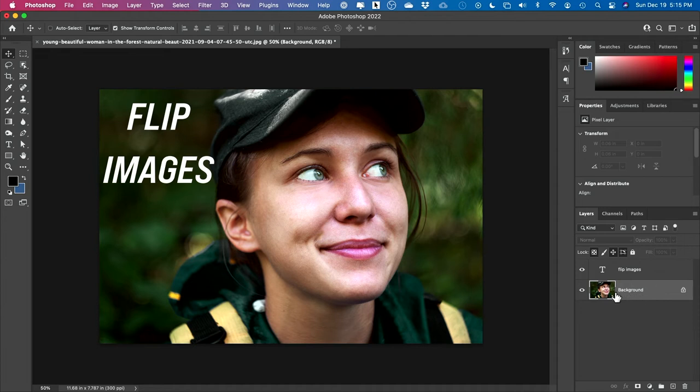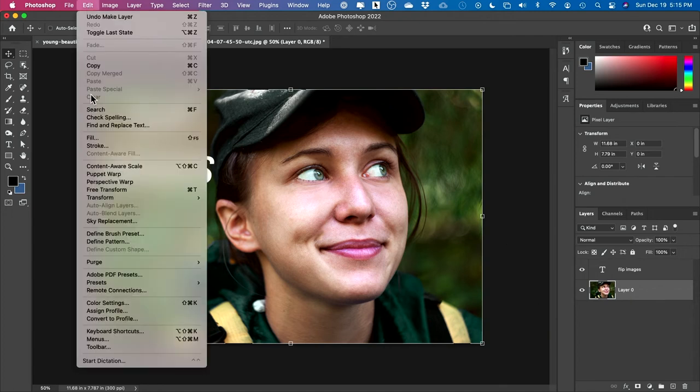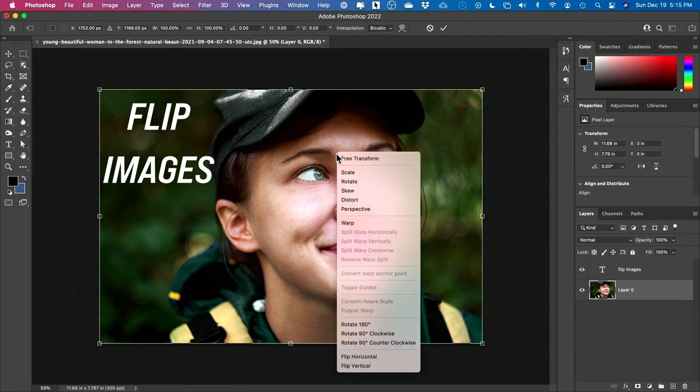So to flip just one layer selected, if it has a lock icon, you do have to click this to turn it into a layer from a background. Now, what you need to do is go to Edit and then go to Free Transform. Select that and you'll get these squares here. And all you have to do now is Control click or right click. And there is a bunch of rotation and flipping options available.